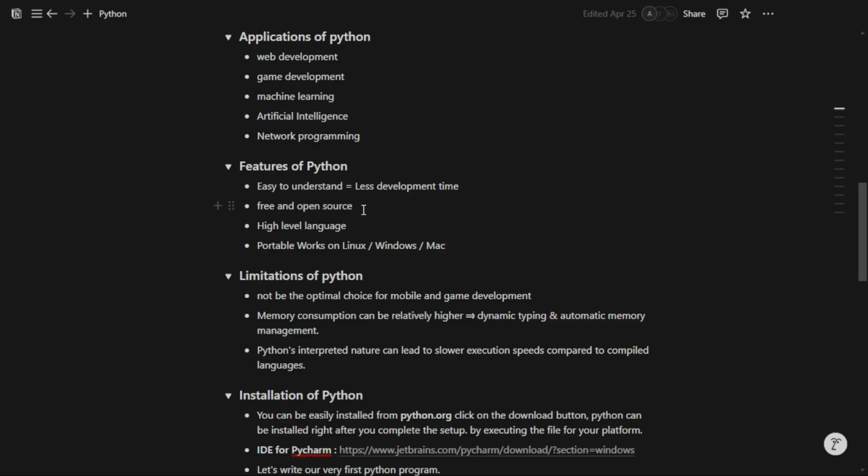Also, we have different open source platforms. Like in AI, did you hear about DeepSeek? Also, did you hear about ChatGPT? ChatGPT is not open source, but DeepSeek is open source.